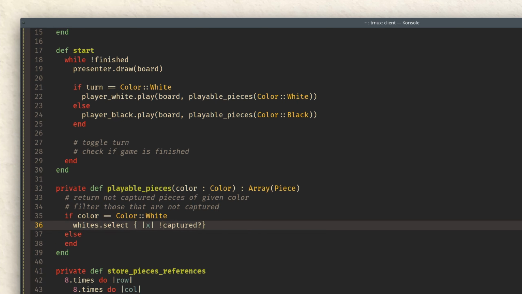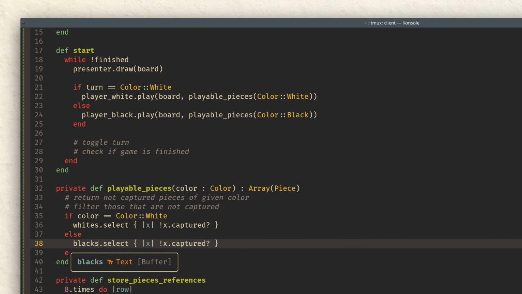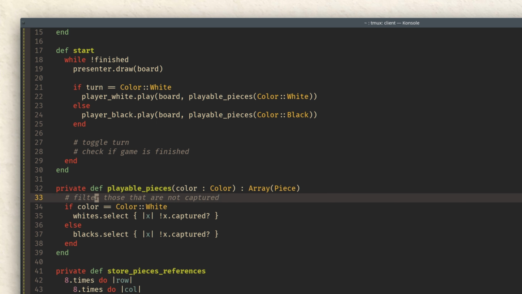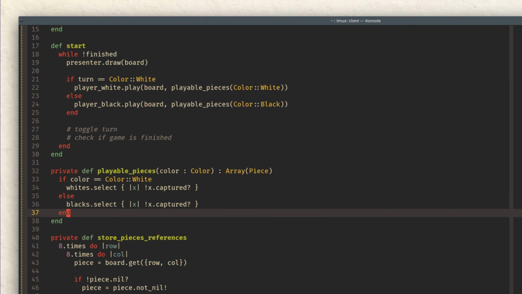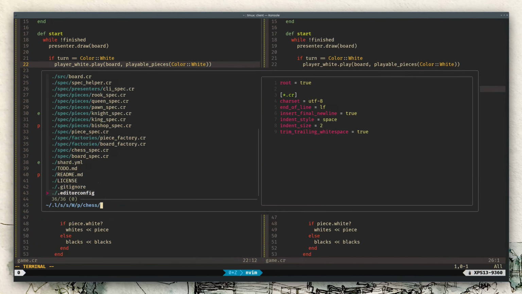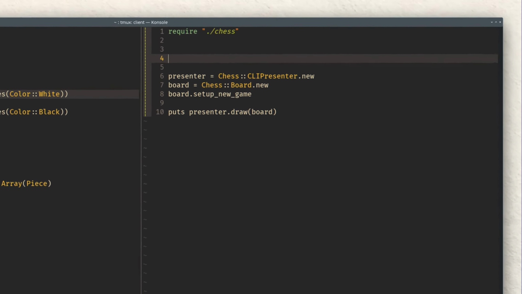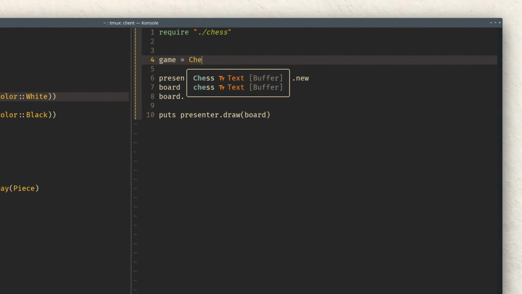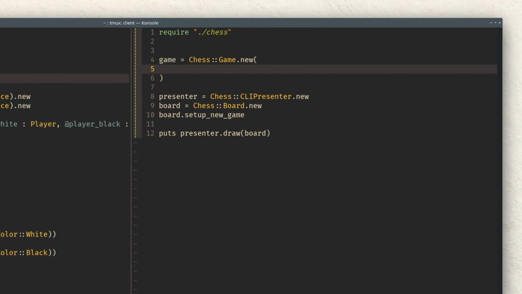I have to put an X here, and the same for the blacks. I think that everything is okay. We are not providing tests for the game class, so we are going to check it using the main file. Instead of putting the presenter and board and all the stuff here, we are going to use the game class in order to orchestrate all those things.